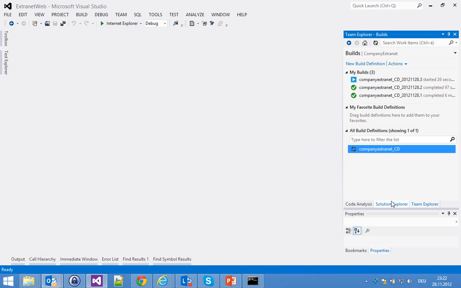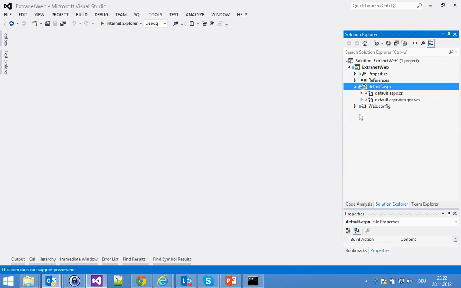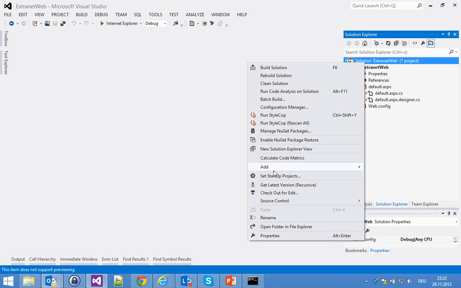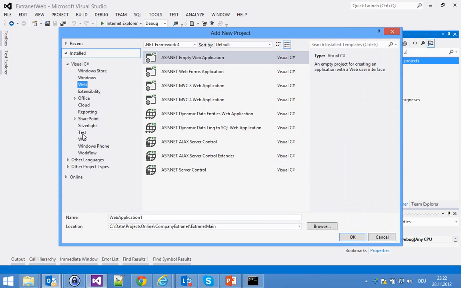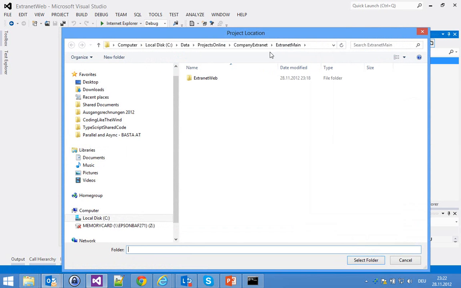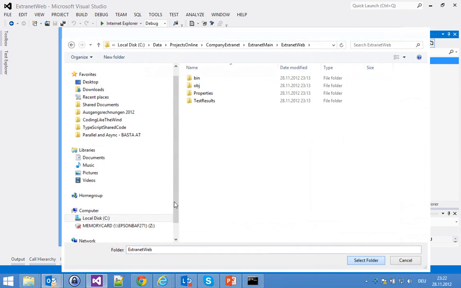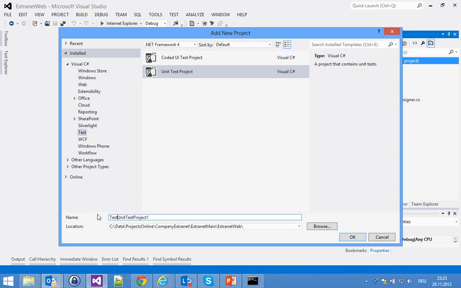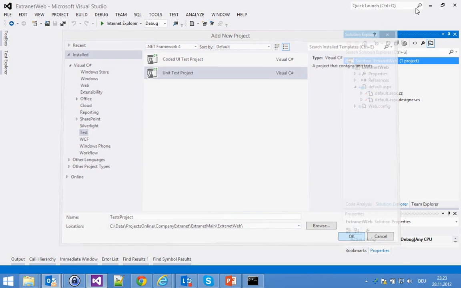So what I want to show you, last one, I want to add a test project here. I'm going to create a new project, and in this case I'm going to use a unit test project, and I want to put it under this one and create, yeah, that's fine, and just call it tests project, something like this. It's just for testing purposes.